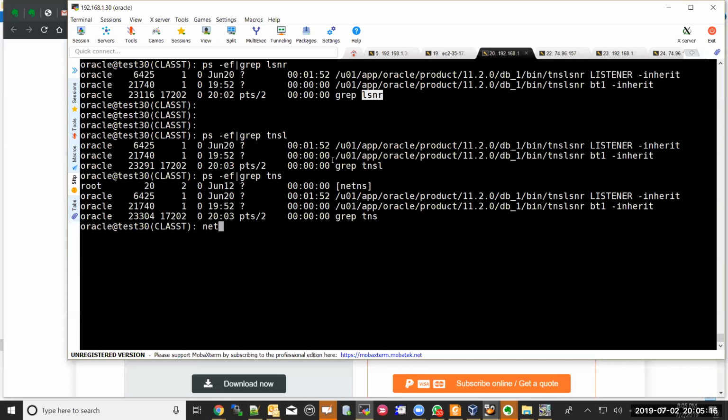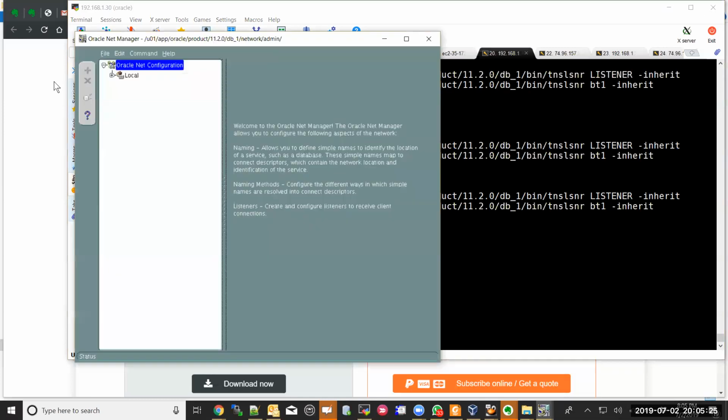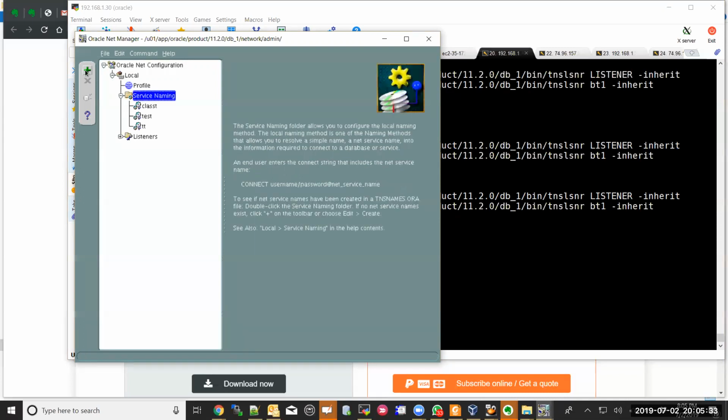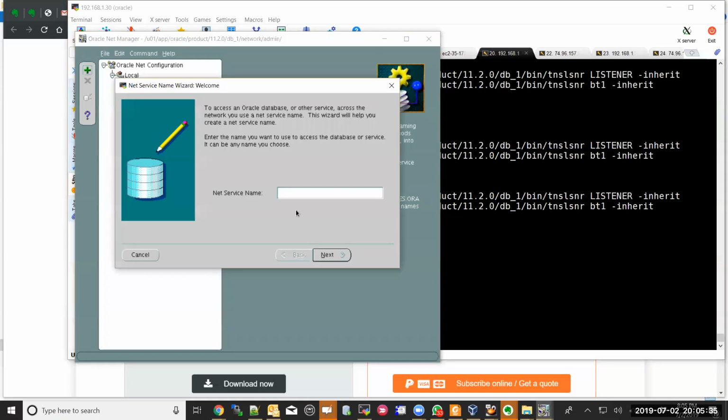So it's the same thing. Net Manager, guys. I go to Net Manager, click on Local, click on Service Naming. Service Naming, very, very important. I highlight there and click the plus. The name should be BT. I could just type BT or BT in caps, it doesn't matter, it's not case sensitive.